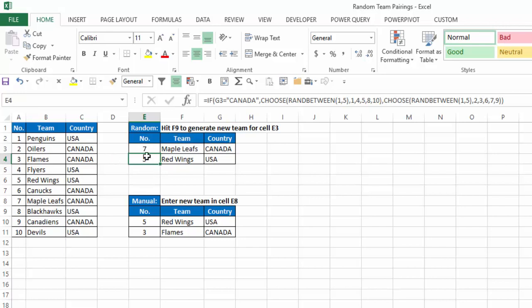Because these are volatile formulas, every time you do an entry, it's going to update. So when you hit F9 here, the RANDBETWEEN will automatically generate a new number. So here, team number 3, the Flames from Canada, matched up with team 4, the Flyers from USA. I hit F9 again. Team 8, the Blackhawks from USA, are now matched up with team 9, the Canadians from Canada.